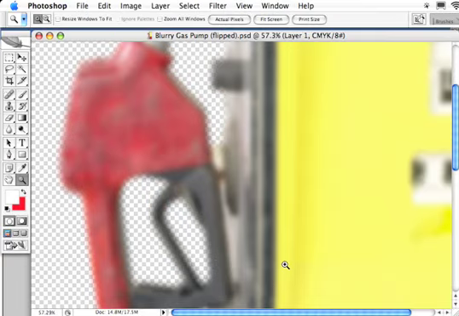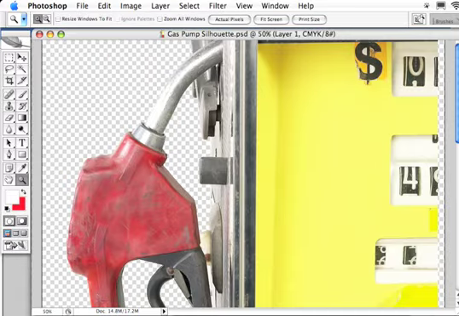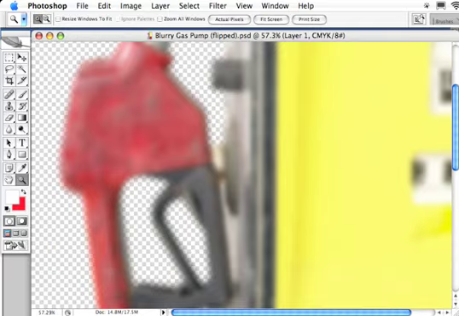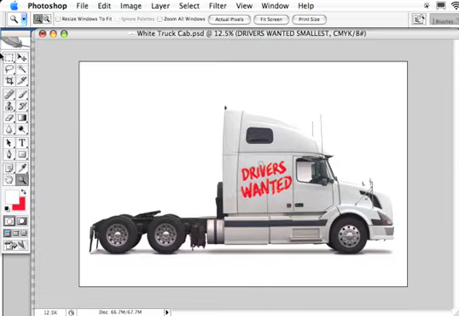The gas pump has been blurred, which is something Photoshop can do that InDesign can't. The original was a razor-sharp photo, but to use it that way would have created a very flat image in the layout and looked much less realistic. I made sure that the blurred version kept the transparent background, allowing its soft edges to interact with the truck image placed behind it, which is itself a Photoshop file where I added the driver's wanted type on the side.